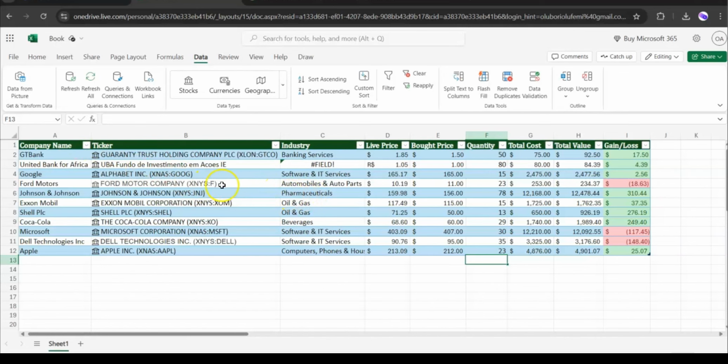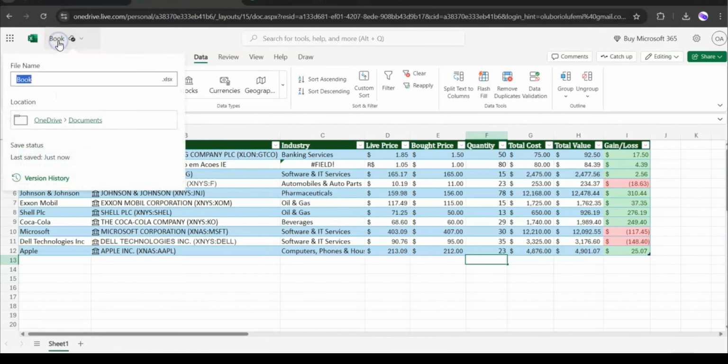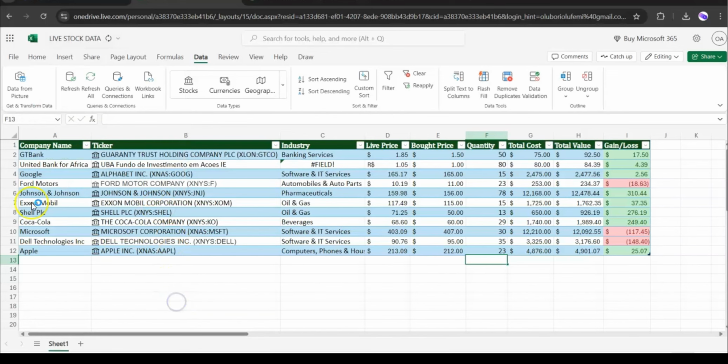So to save this in your online Office 365, simply click here and name it. Let me just put it as live stock data. And then that should be fine. So you have the name, and of course it is saved in your drive.